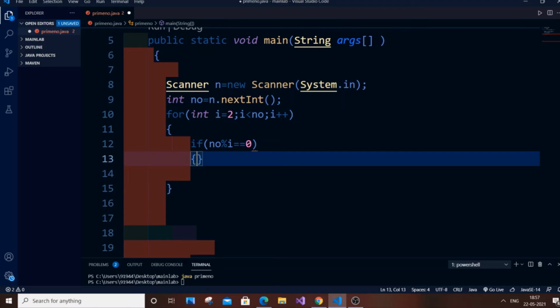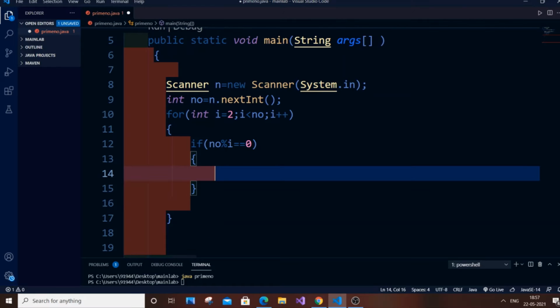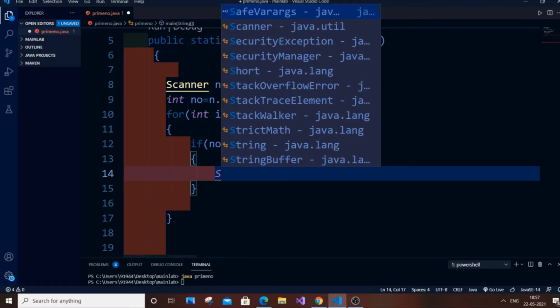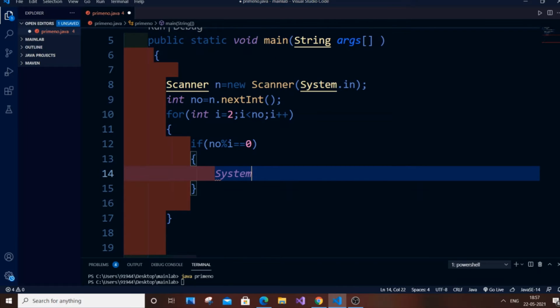Simple thing. If the number is divisible by any number between 2 and number minus 1, the number is not a prime number. And if it isn't divisible by any number in that range, it's a prime number. So that's a simple concept. And if it's divisible, we are just going to print it, okay? Print it's not a prime number.